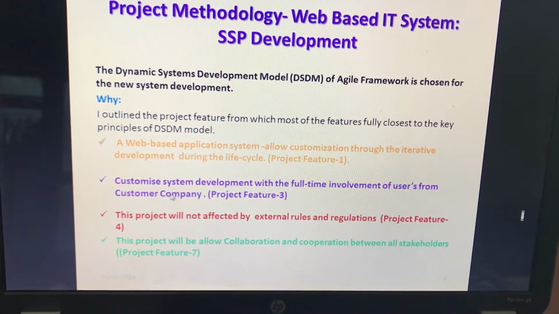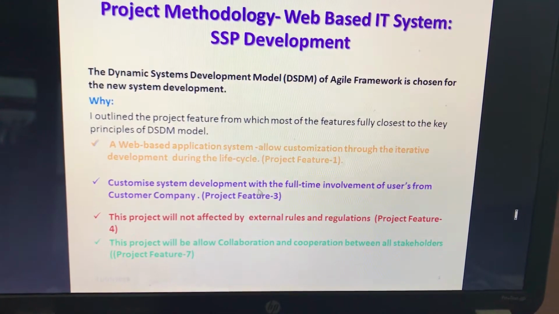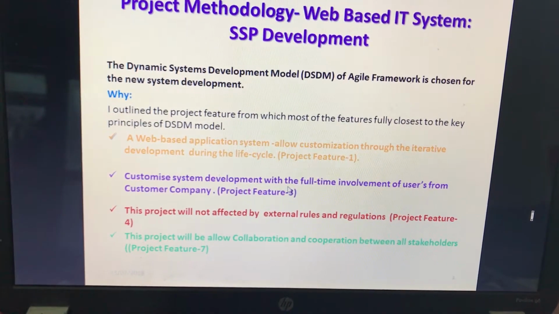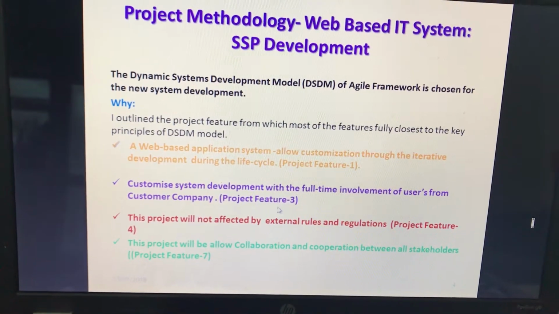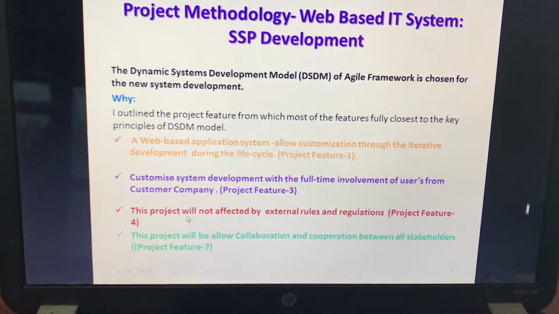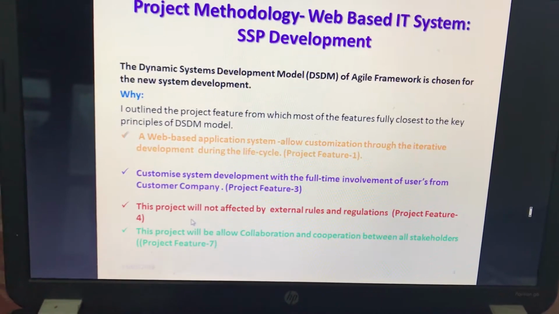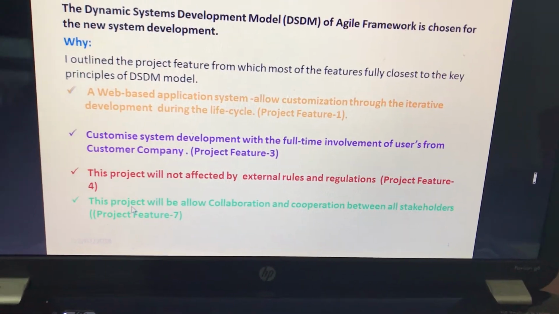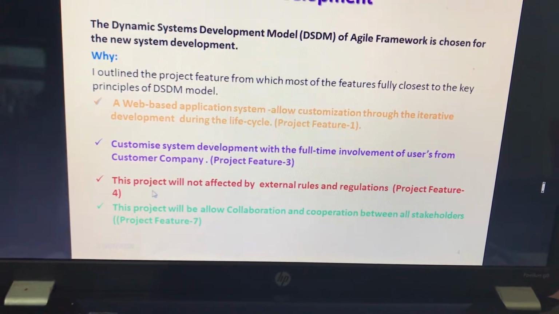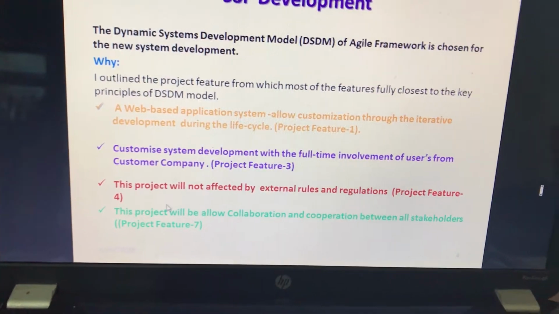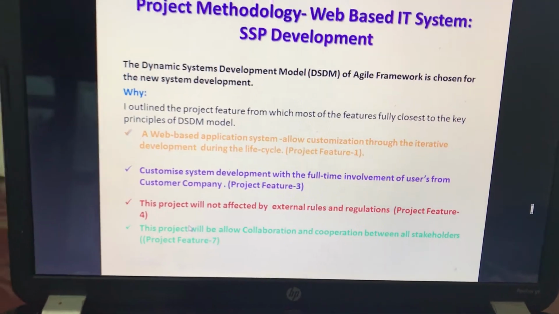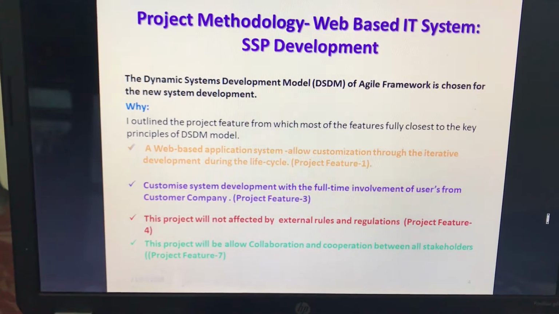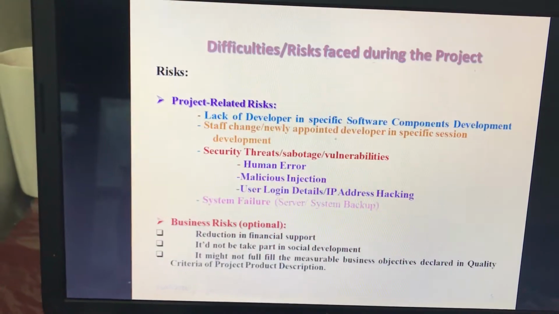And the system development will allow customization, and at the same time it will allow the full-time involvement of the users from the customer company. It is an important key feature of the DSDM methodology too. Number 3, the project will not be affected by external rules and regulations. And number 4, the project will allow collaboration and cooperation between all the stakeholders of the project. And these above two are important key features of the DSDM methodology too. This is the reason I chose the DSDM methodology to go through the project development.